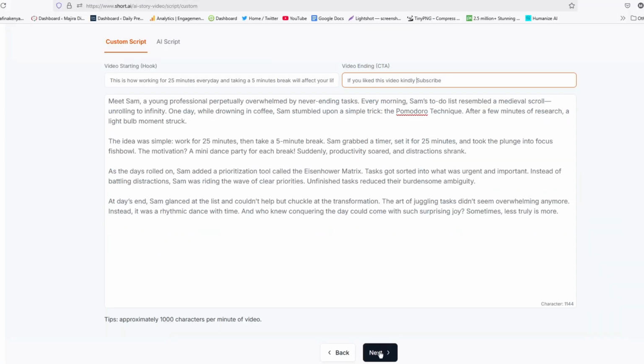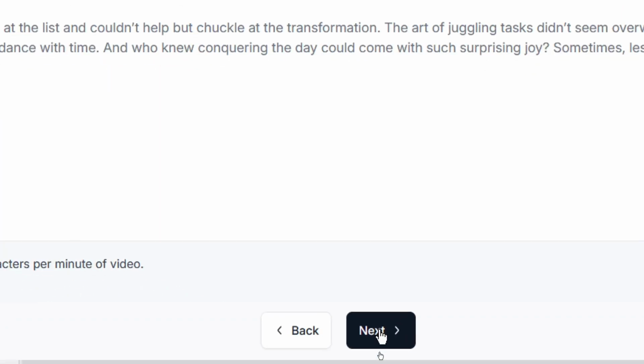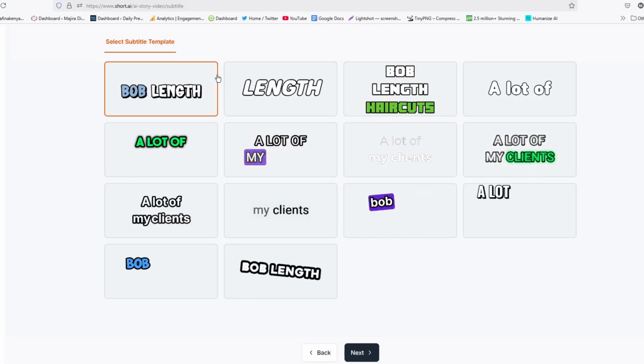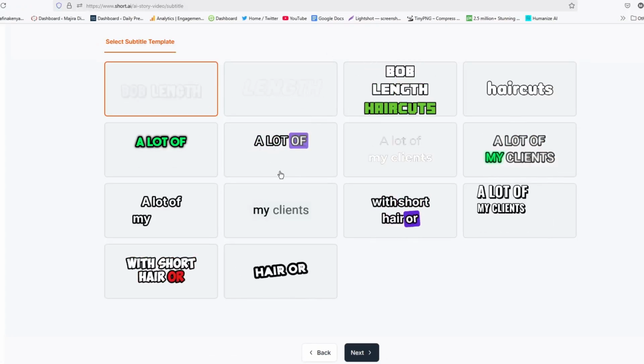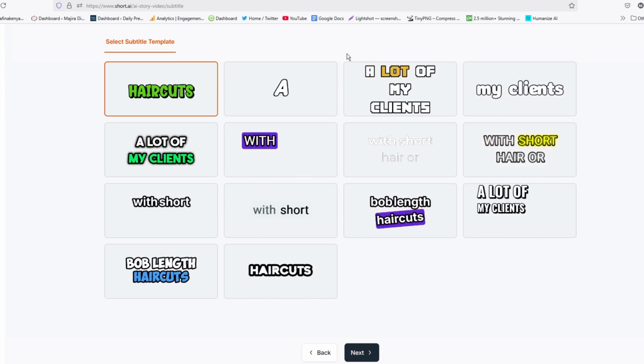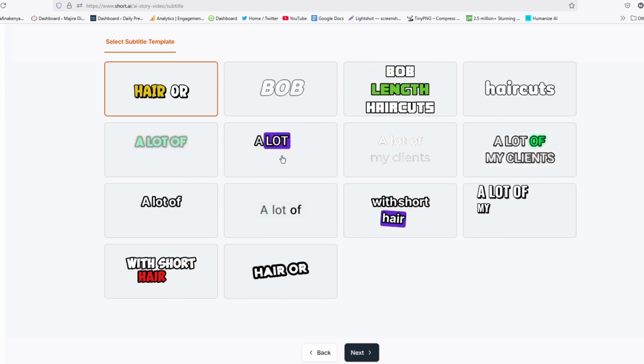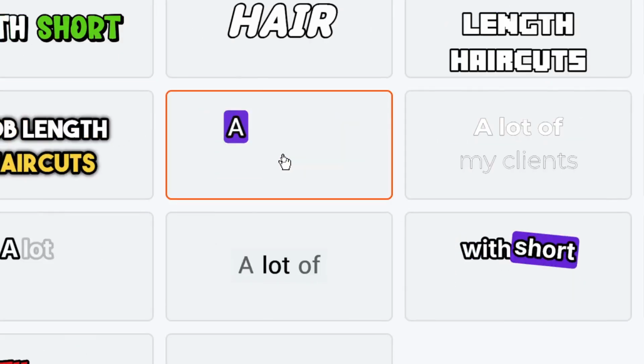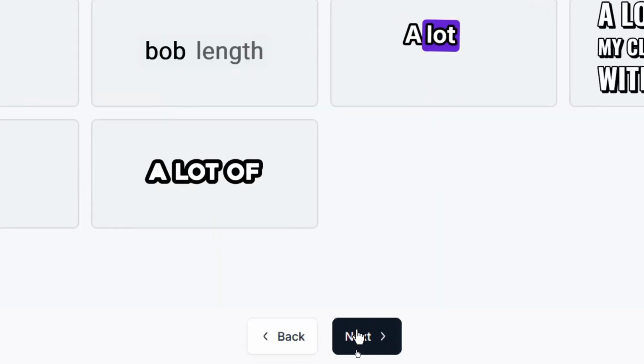Great. Now the next thing we need to do is to go and click on next. And then here you'll have an option to get your subtitles added on your short video. So go ahead and choose the style that you wish. So for my case, I'll go with this style. I'll tap on it and then hit on next.